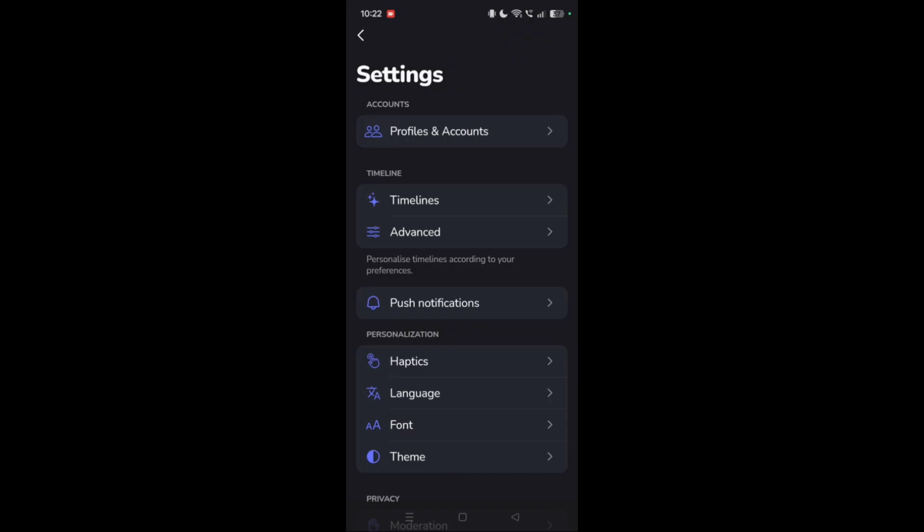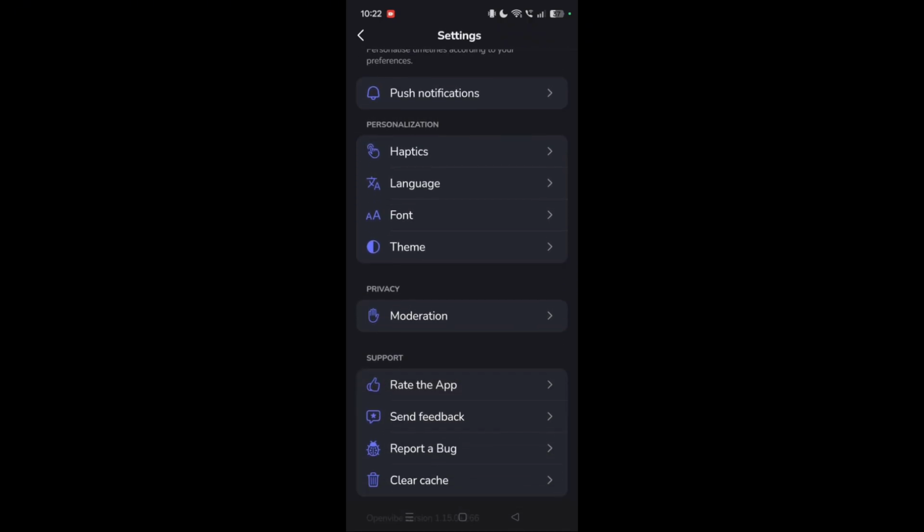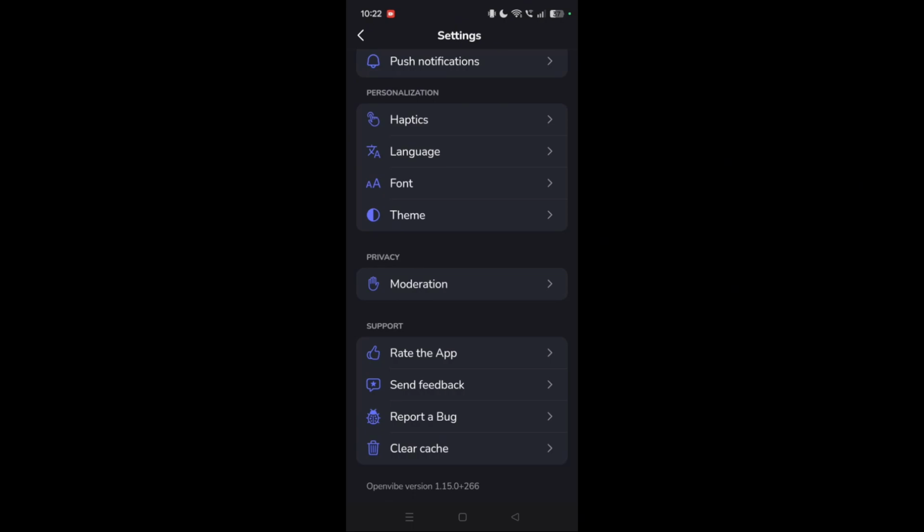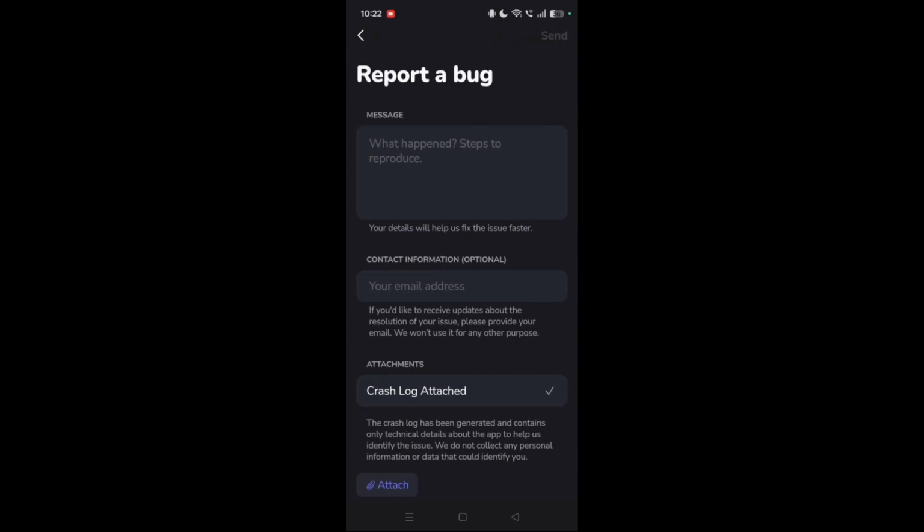Here all we need to do is go down, and once we're down you will see report a bug right there. Press on report a bug. There you go. Here you can add your message, what happens step by step.